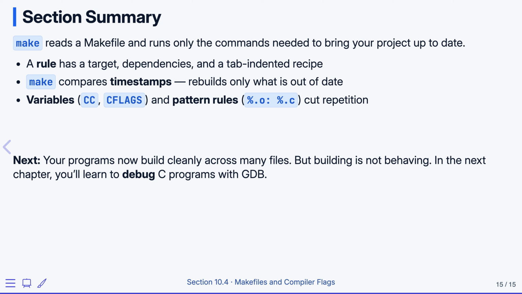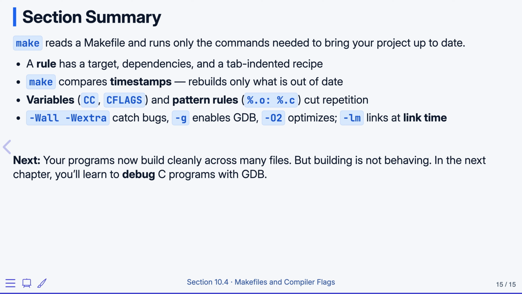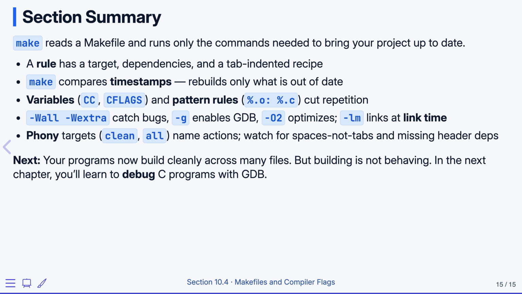Variables like CC and CFLAGS, and pattern rules like %.o: %.c cut down repetition. For flags, remember, -Wall and -Wextra catch bugs, -g enables GDB, and -O2 optimizes, and -lm belongs at link time, not compile time. Finally, phony targets like clean and all name actions rather than files, and watch for the two classic bugs: spaces instead of tabs, and a missing header dependency.